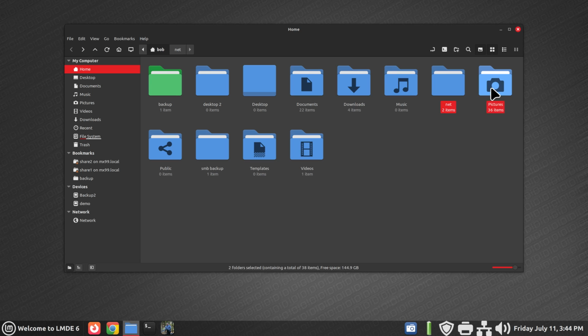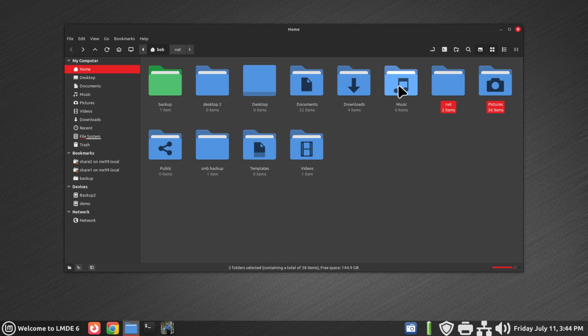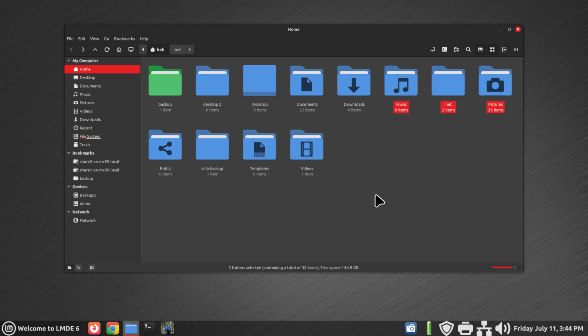But in either case, when you're multi-selecting, you can do multiple things. Open your folders in tabs. I'll just add another one to the mix by holding down the Control key. Now you can see it says three tabs, three windows. And the copy to, move to. Whenever we are dealing with multiple objects, that's nice.